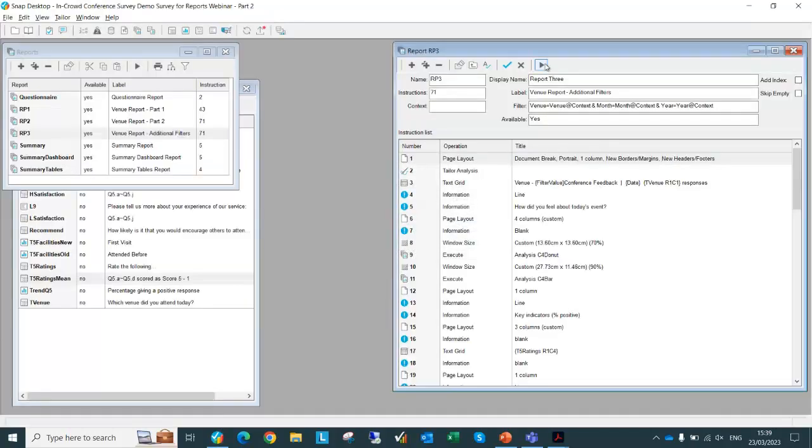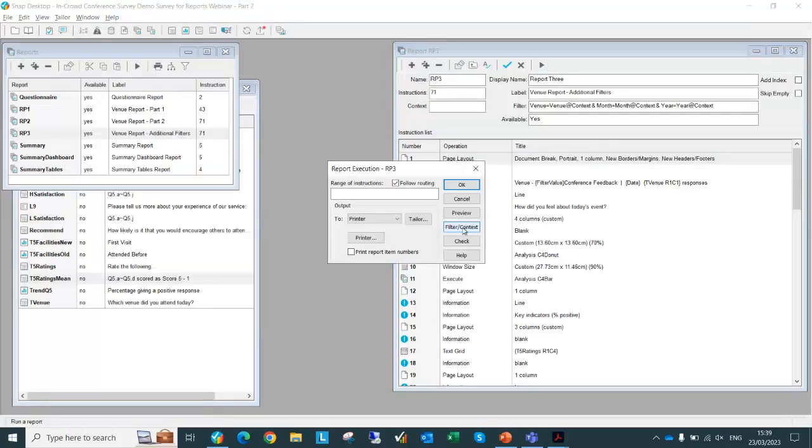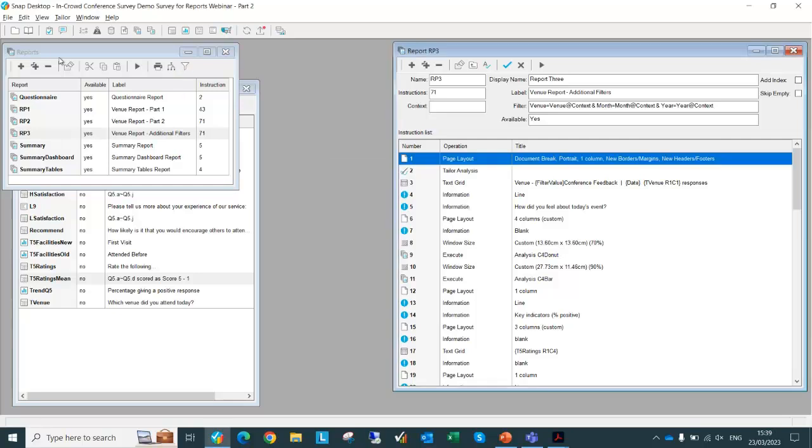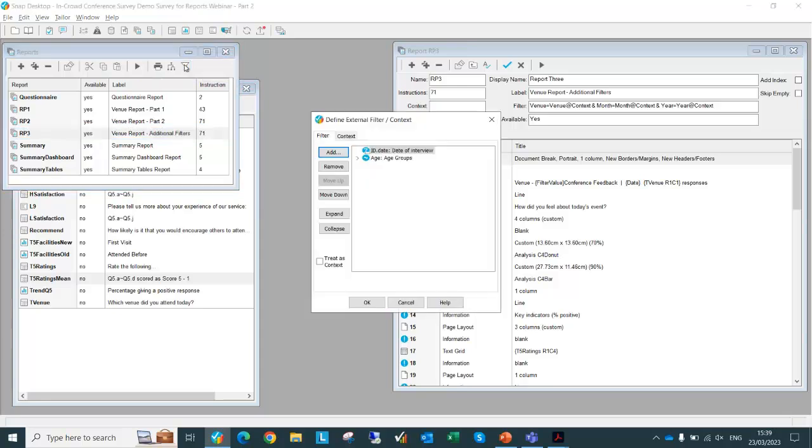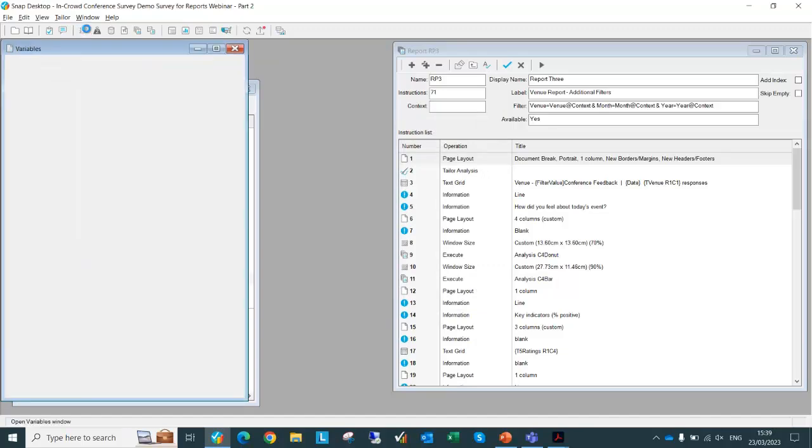Now, those options of being able to go into filter and context, they are there because I went into my report and I defined an external filter. So basically I said that I wanted to filter on the age question and also the id.date question. And for the context, I wanted to choose the venue and the month and the year. And the month and year, by the way, are just extra derived variables I've created.